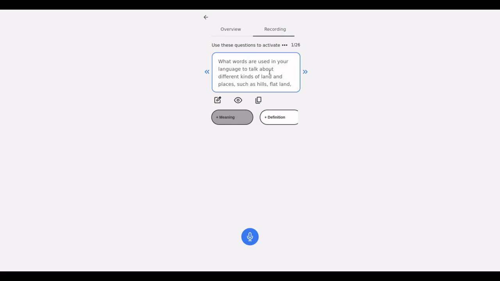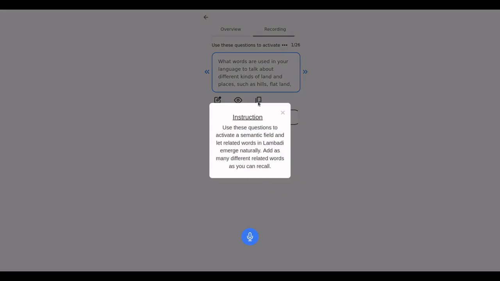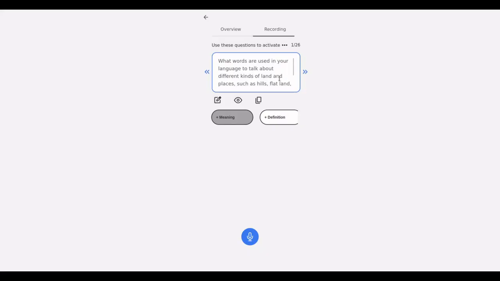Now the RWC task is a little bit different from the IDS. There you had only one word which you had to translate. Now here you see what does it say. It says use these questions to activate a semantic field and let related words in Lombard emerge naturally. Add as many different related words as you can recall. Now you see that there is a semantic domain given here, right? A broad set of items that are related.